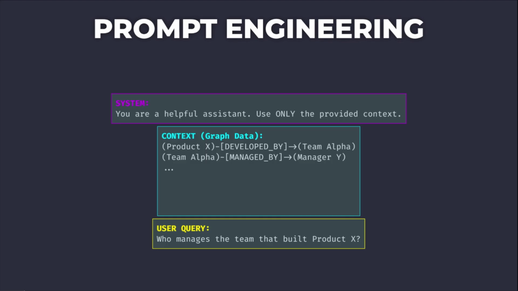We use few-shot examples demonstrating desired output formats precisely. Temperature settings should be low, typically 0.1 to 0.3, prioritizing factual accuracy over creativity. Monitor token usage carefully, as graph serialization can consume significant context window space.